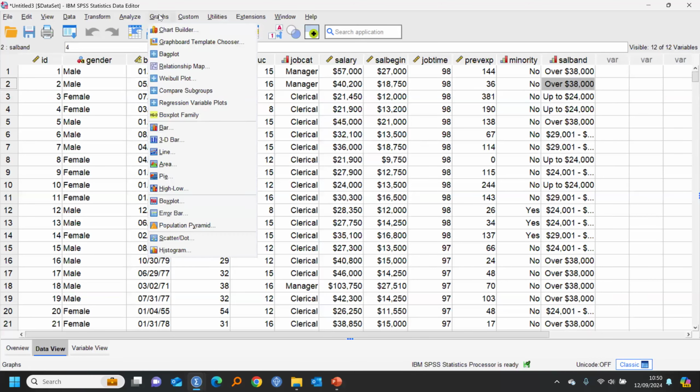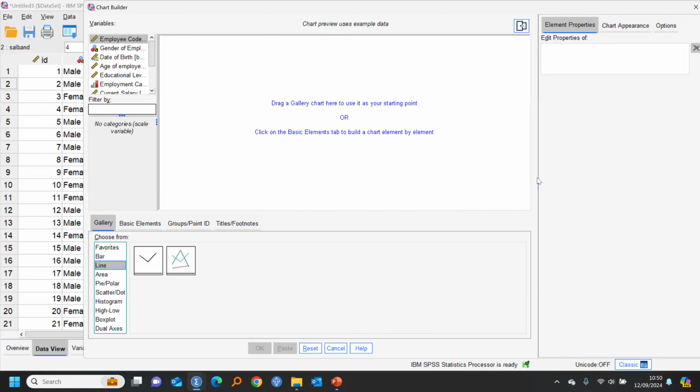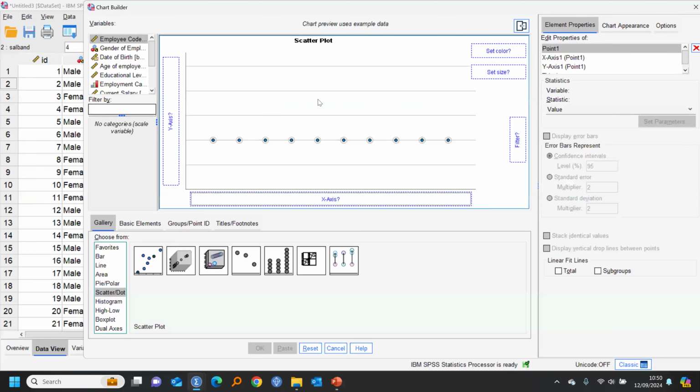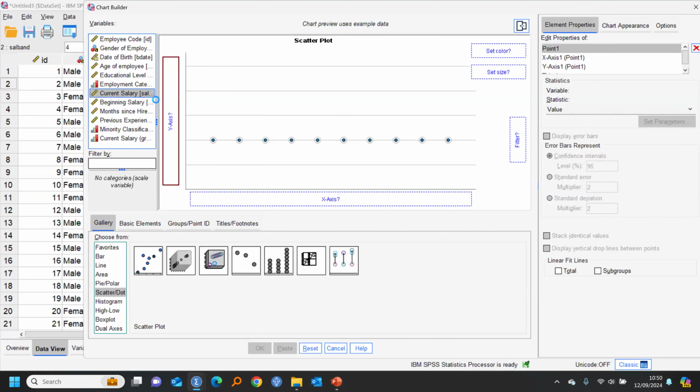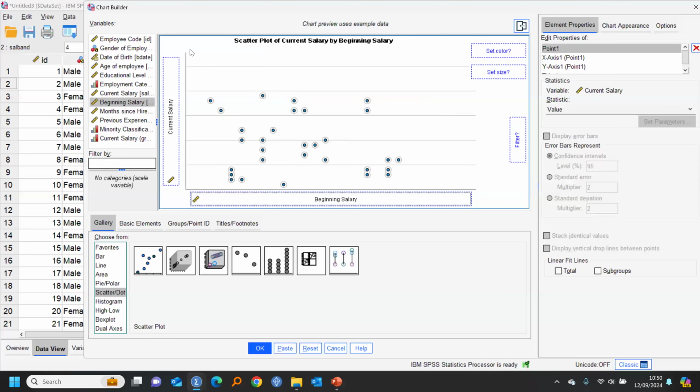One of the things I wanted to touch on at the end here was the graphics themselves. So we go to graphics, go to chart builder. Perhaps I'm much more interested in charts rather than tables. Well, the chart builder offers you a menu of different charts that one could work with. I like to work with things like scatter plots because I do a lot of analysis and regression. If I wanted to look at the relationship between current salary and beginning salary, you can see I'm just building up the chart by adding these fields as elements.